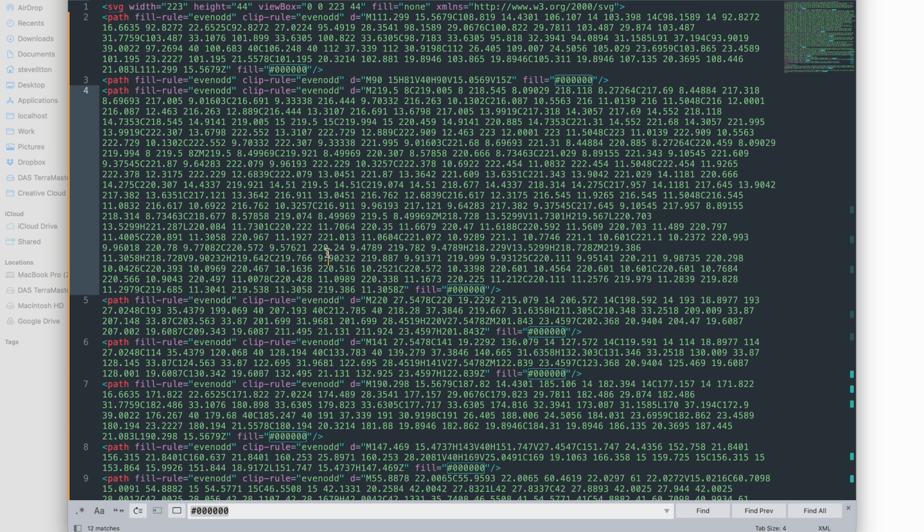Like I say, it can be a little bit daunting, but at the end of the day, it's just an image file, and you haven't really got that much to lose in editing the code in it.